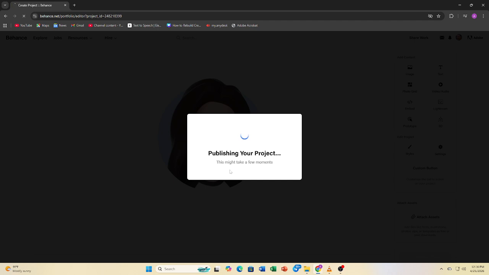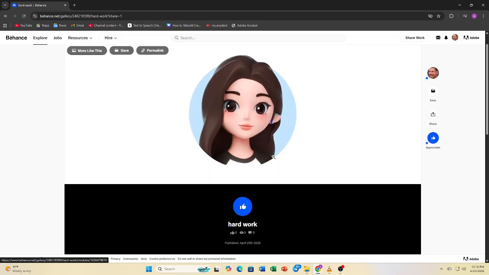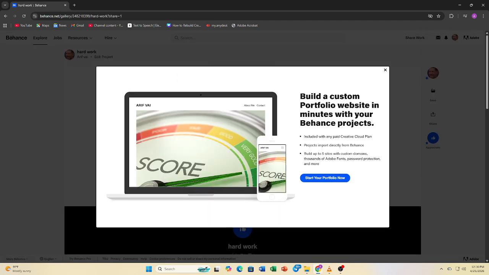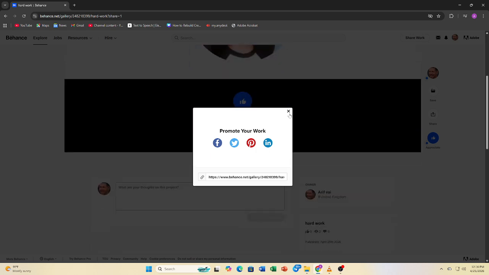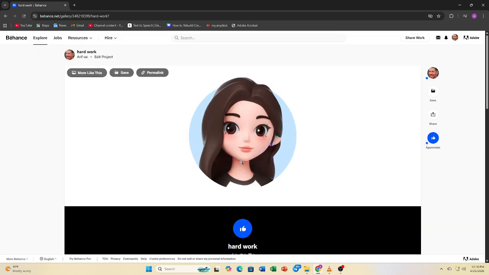So yeah, that's how you add images and videos in Behance in 2026. Follow each step carefully, and you can build a professional portfolio easily.